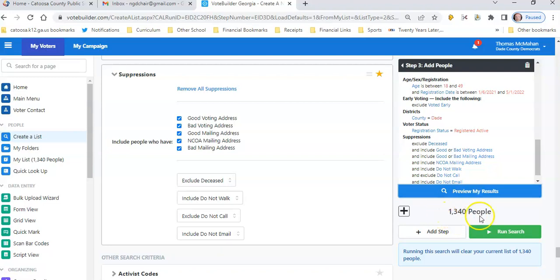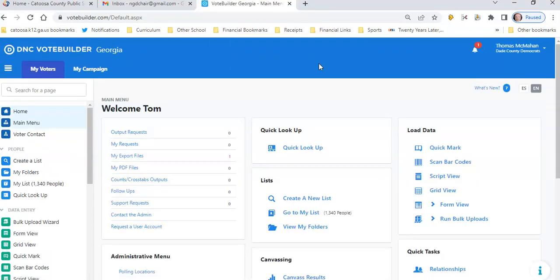You probably added some more. That's how I got my 1,340 people. That's in the list that I've already created. Now, you may have other ideas about who you want to target. If you've got a bigger county, you may want to be more selective about who you're calling. But that's what gives you an idea of how to create a list of people.